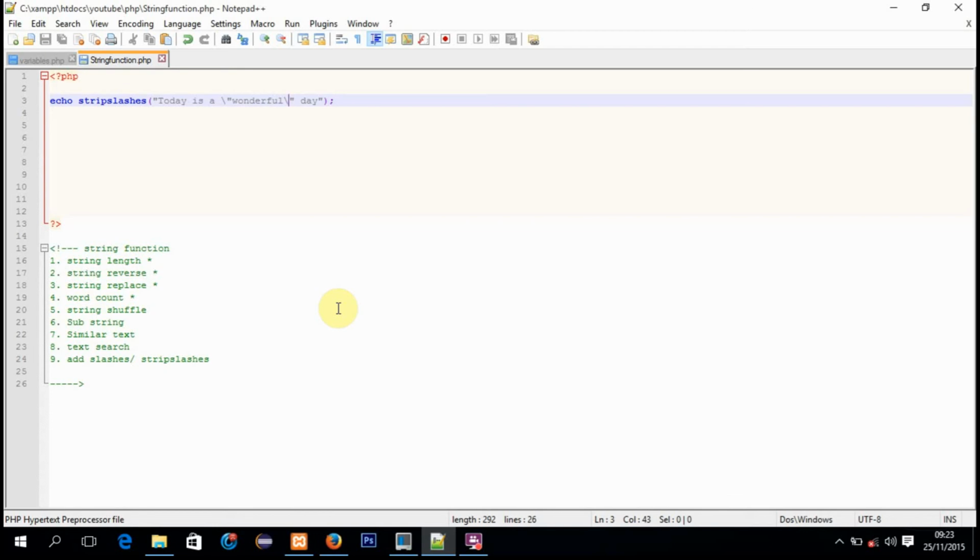Alright, I think this is where we're going to end string functions. Now try to play with this, work on this, check them out, research more, and you're going to find this useful anytime while you're coding PHP. Okay, this is where I'm going to end this.